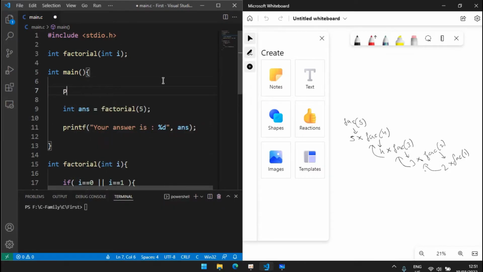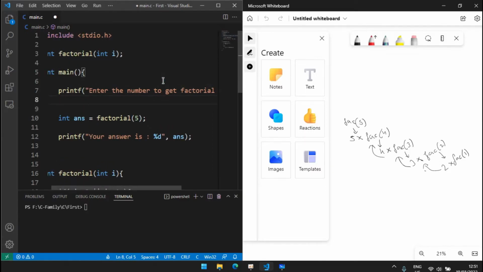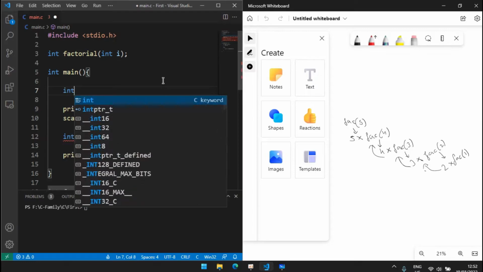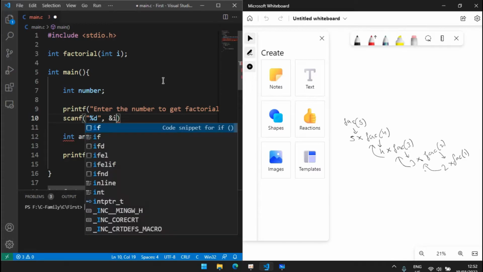Anyway, we're going to add a scan function as well. Printf, "Enter the number to get factorial of", and then we're just going to give it a little bit of space, so while we're entering the number, it looks a little bit cool. Now in scanf, what we want is an integer, so we'll write %d, then comma, and then we have to make a new container, which will be int number. I'm not going to give it an initial value. And now I'm going to use a pointer and type &number.